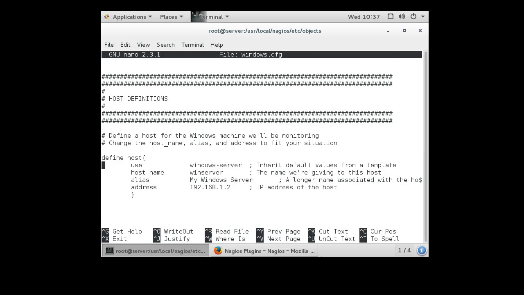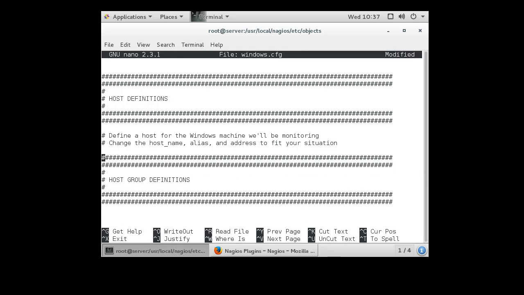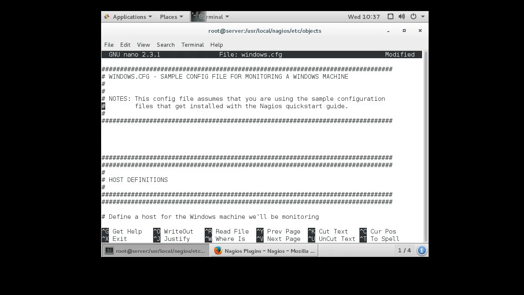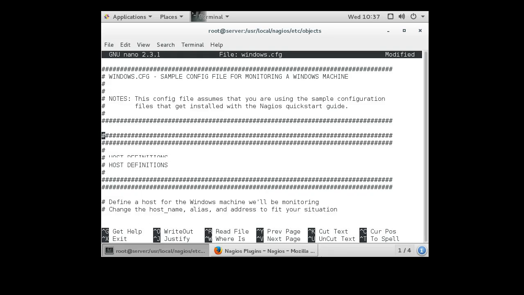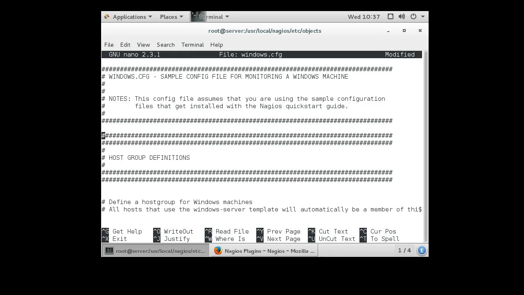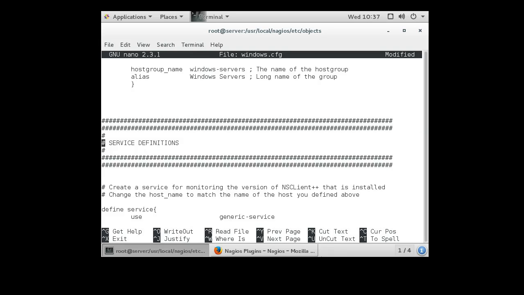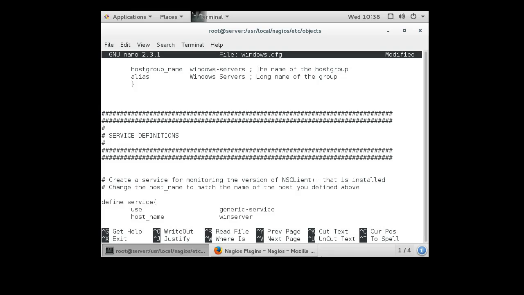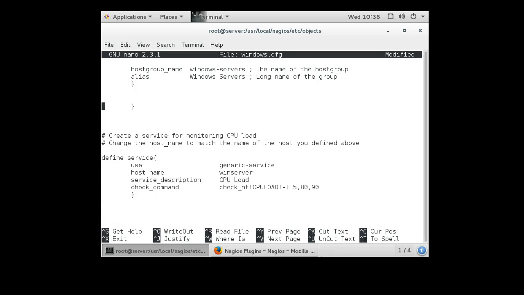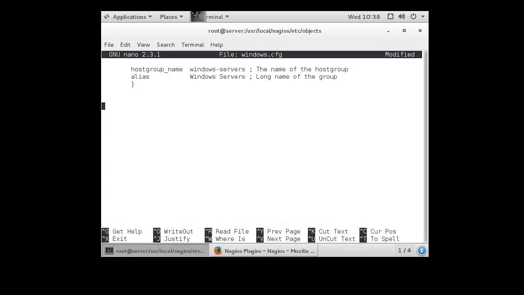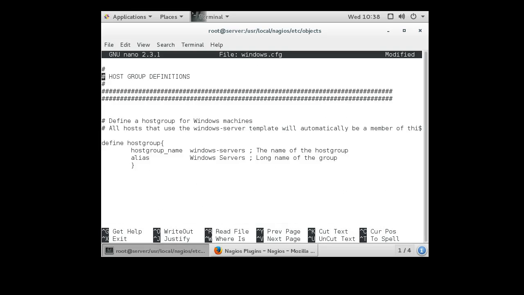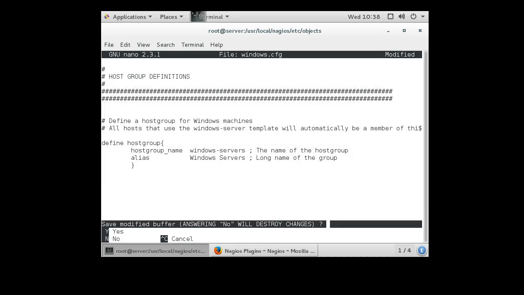Now, there's these host definitions, and I don't really care about these host definitions, so I'm going to delete them. But what I do want is the host group. So let's go ahead and delete the host definitions, keep the host group. And I want the Windows servers group. And that's it. The rest of the stuff, I'm just going to delete it all because I don't need it. So all I have in this file is just this host group for the Windows servers. All right.